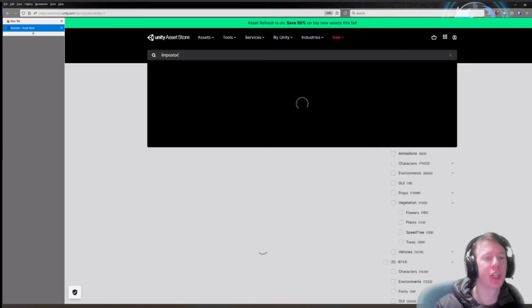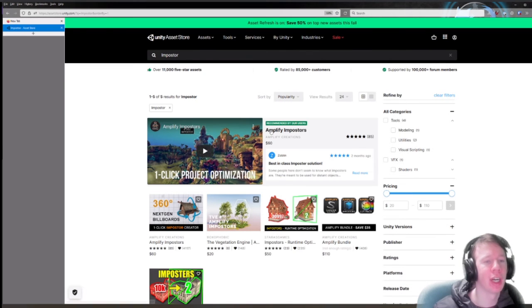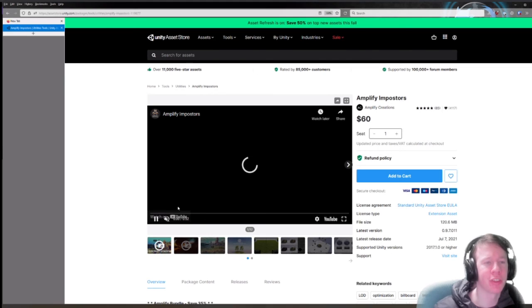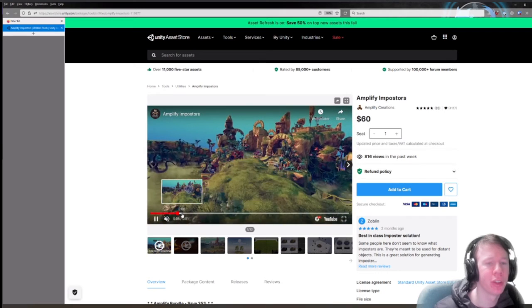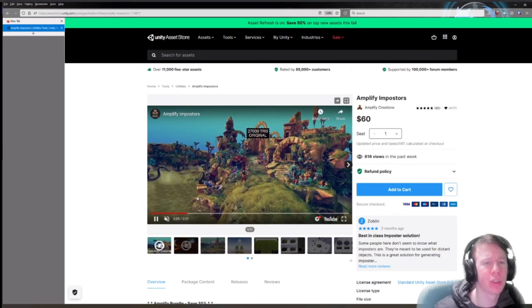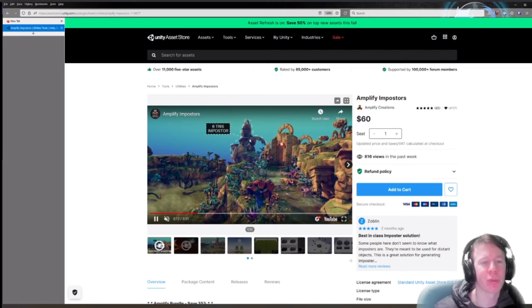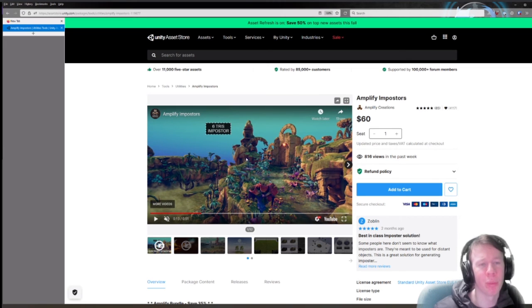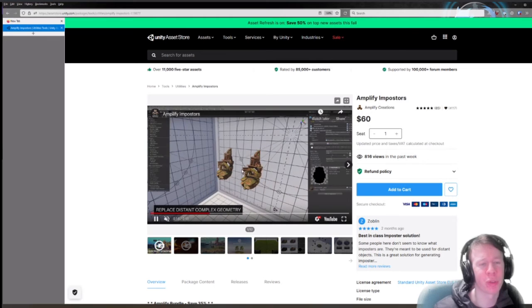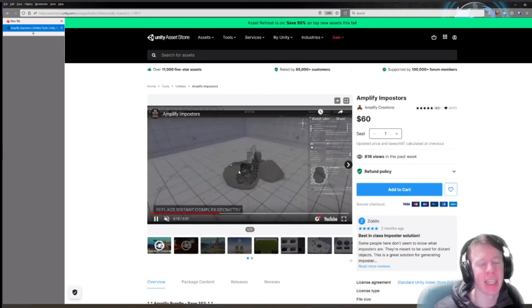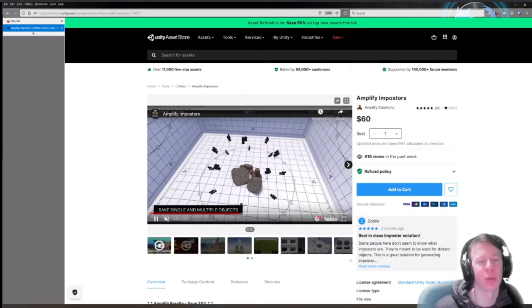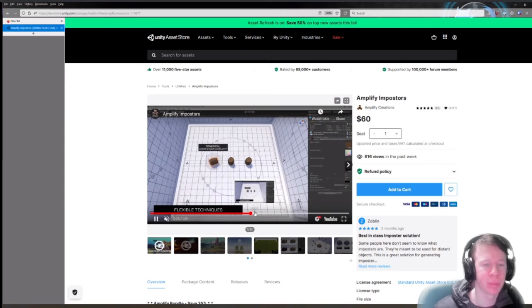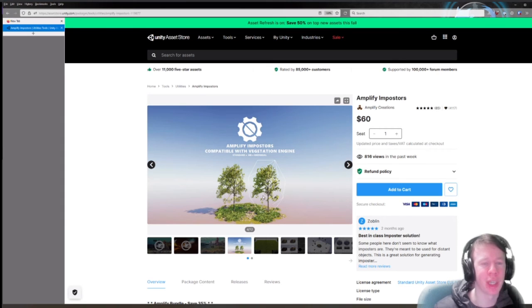The other thing you could do, which I haven't had a chance to do just yet, is check out this asset here, Amplify Impostors, because we're wanting to add trees to the background outside. It takes models and makes simplified versions. That model there is just 6 triangles. It renders them from about 10 angles and turns them into 2D textures. You can see there all the cameras that are rendering it. Here's an example they have of a tree.